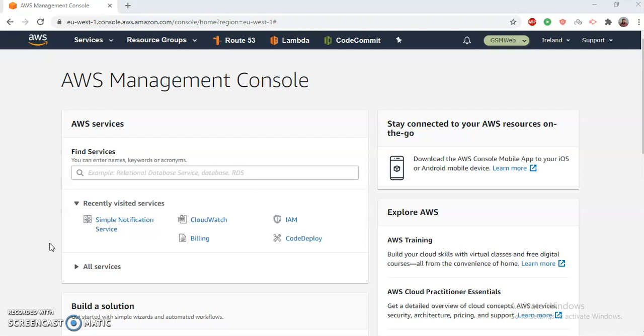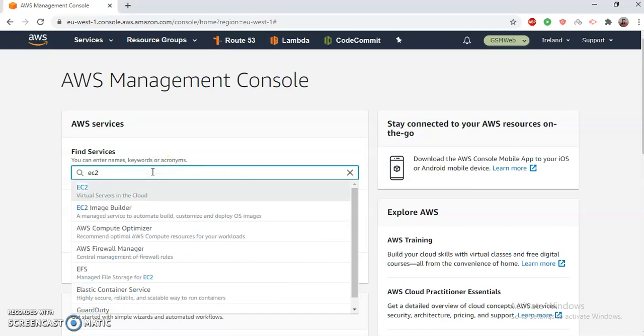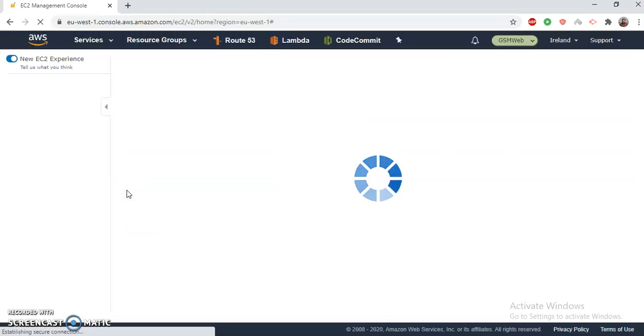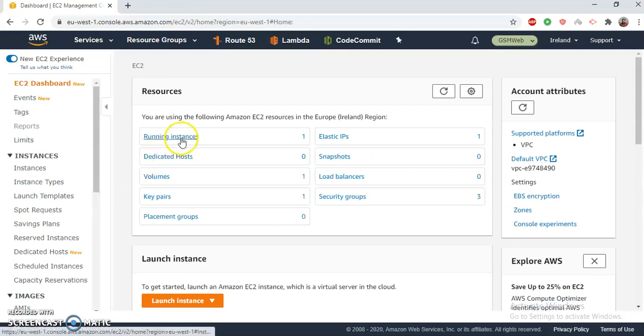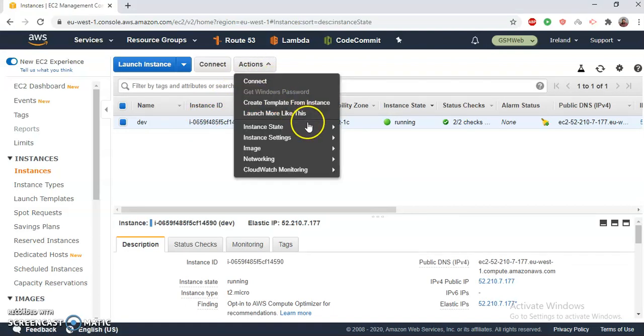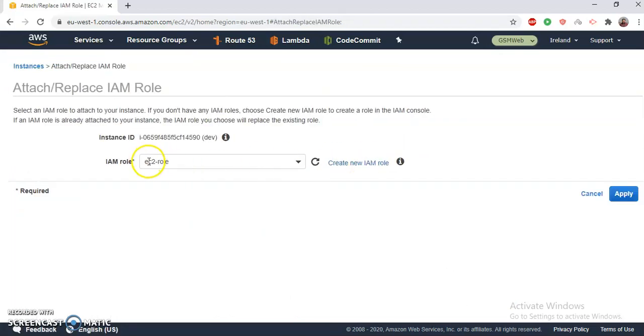First of all, you need to create an IAM role for your EC2 instance, which has the SSM role enabled. So let's go to the EC2. There's one instance here, and then I'm going to attach an IAM role. I already attached an IAM role here.